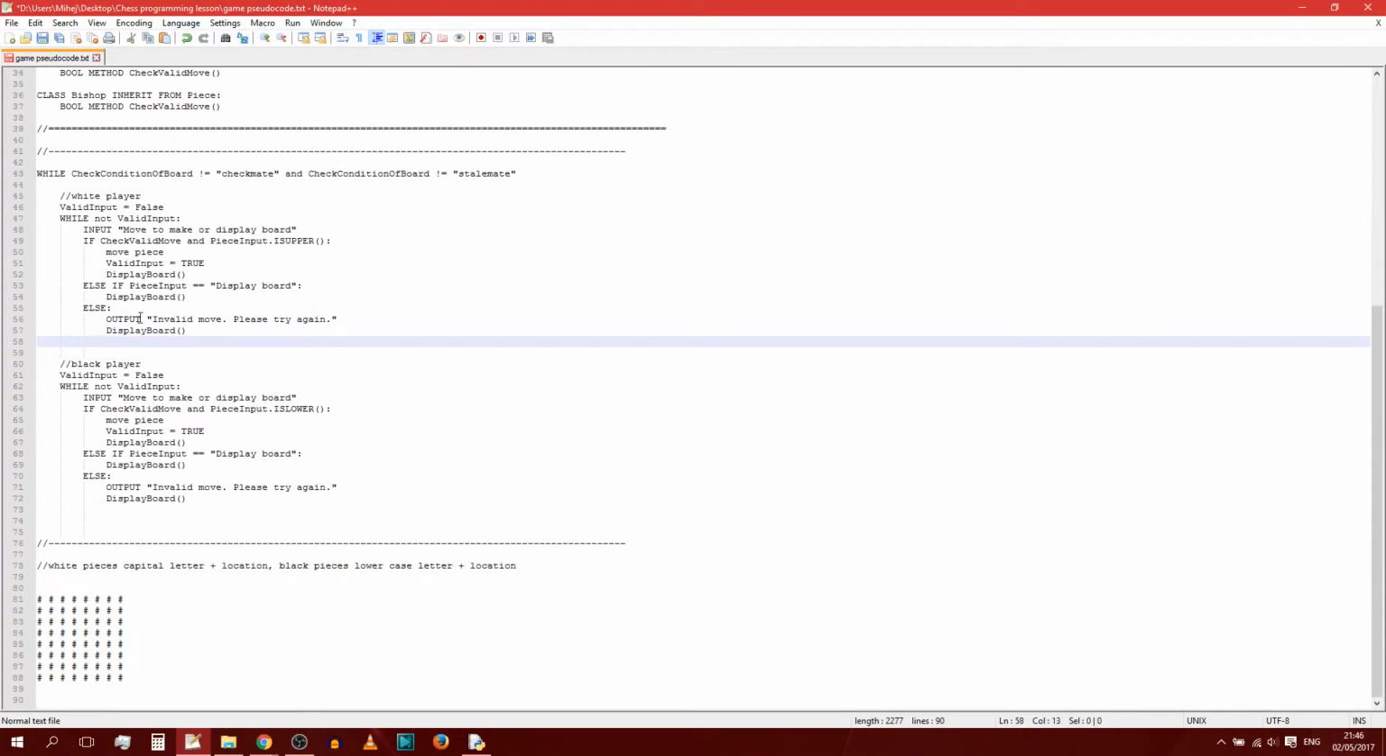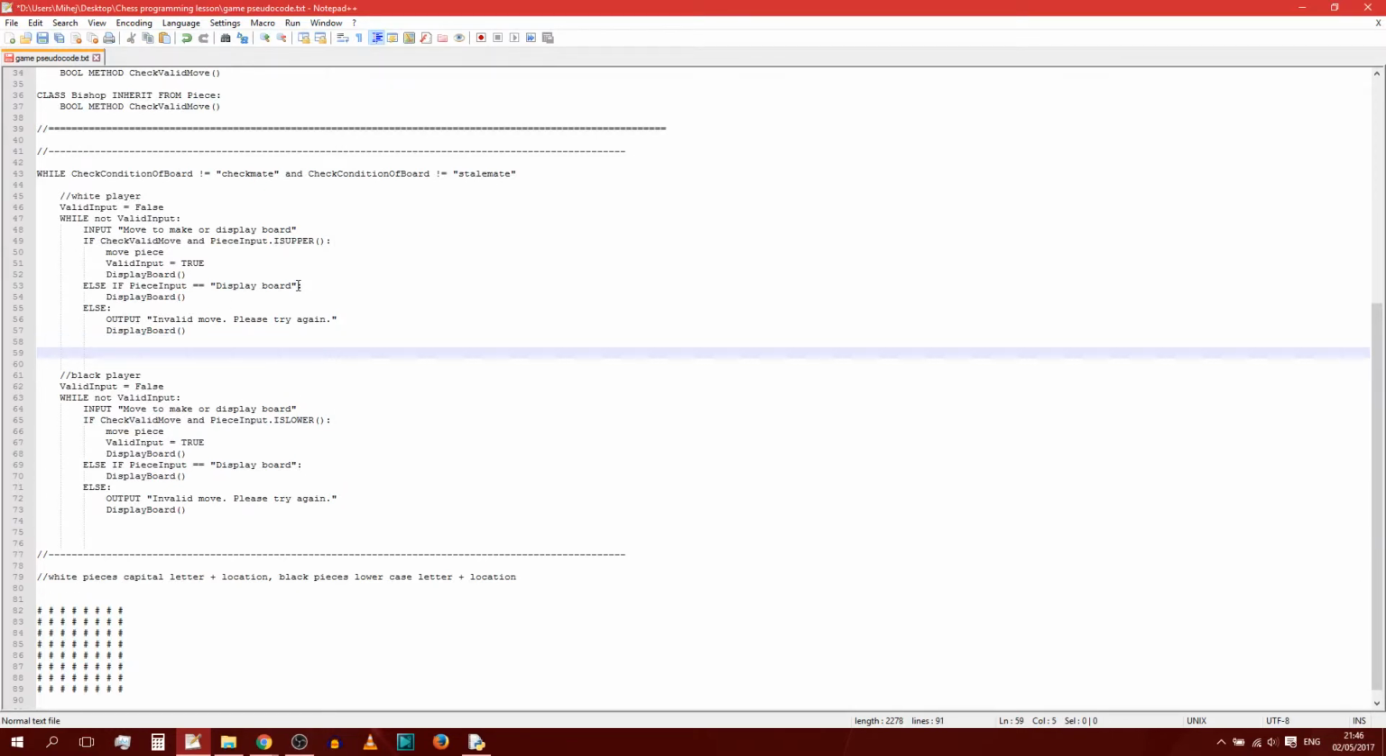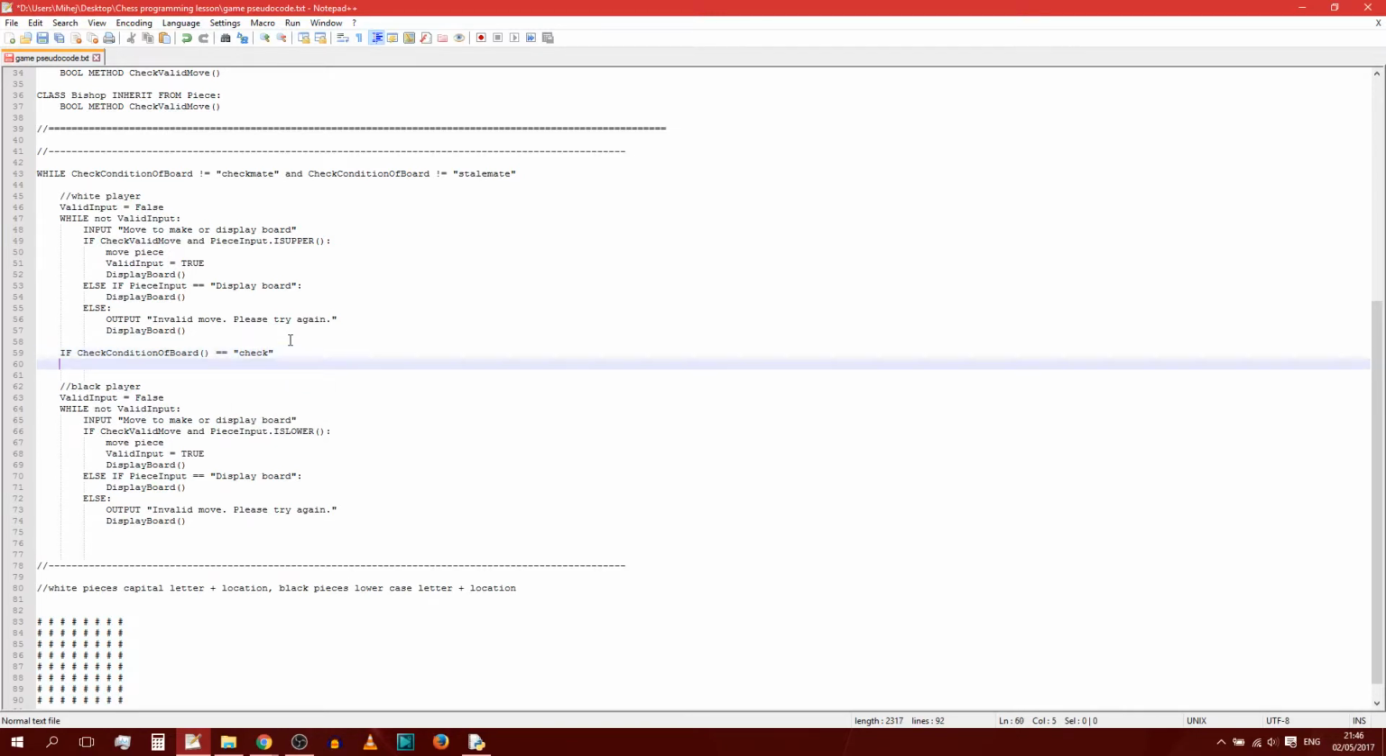And here is where I said I wanted to do it. Indent it once with the while loop being there. Check condition of board. I want to do if check condition of board equals something, then else if, then else if, then else. So if condition of board equals check. Let's start with check. I feel like that's simplest.